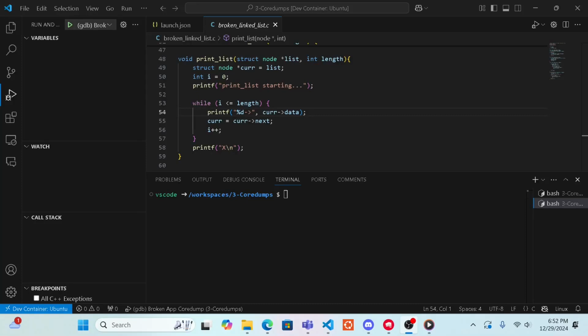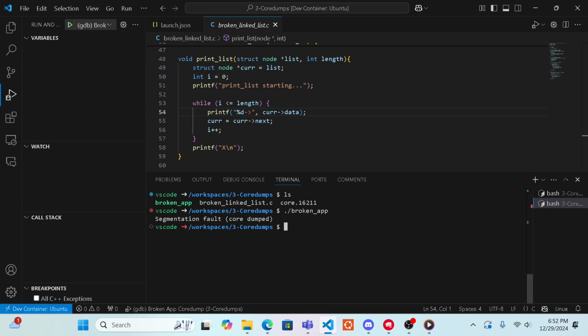So this is a video on how to use coredump files in VS Code. Here we have this broken app that, when we run it, does a segfault, and a core file has been generated. For VS Code, it's going to use GDB under the hood. So if you were to load it directly with GDB, you would do something like this.